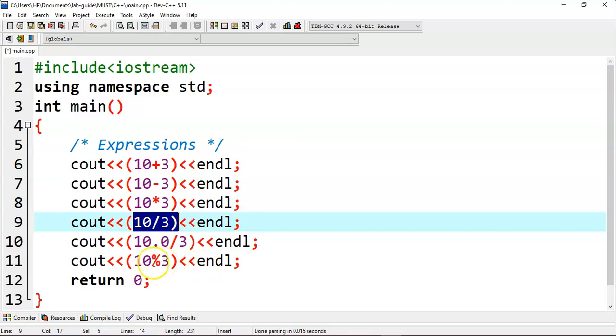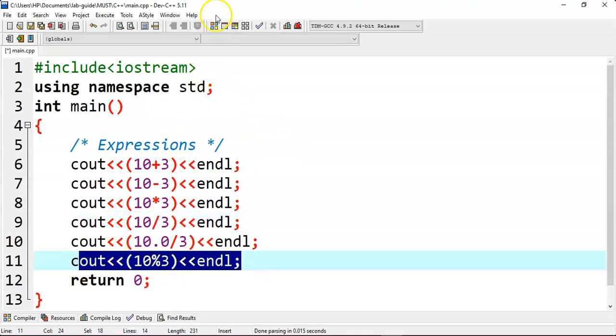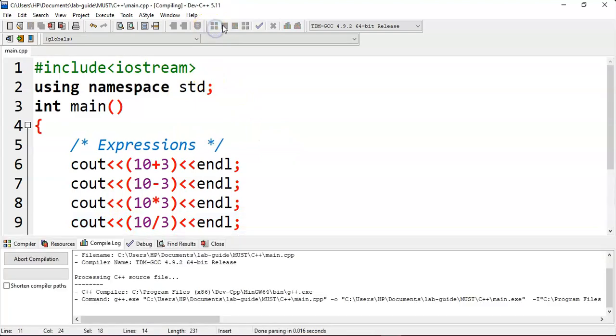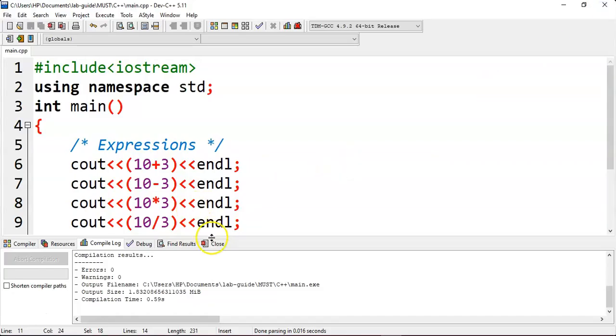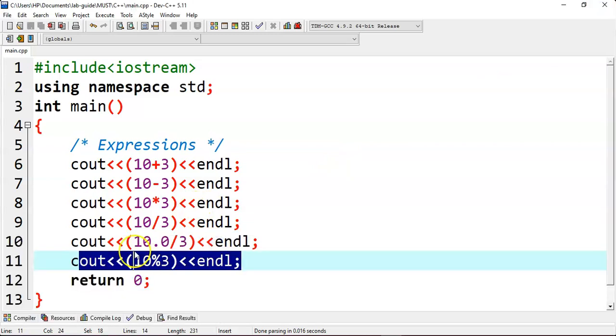So 3 into 10 goes 3 times, and the remainder is 1. So this expression is going to give us 1. If we run it, the last one is giving us 1. So those are the basics of arithmetic expressions.